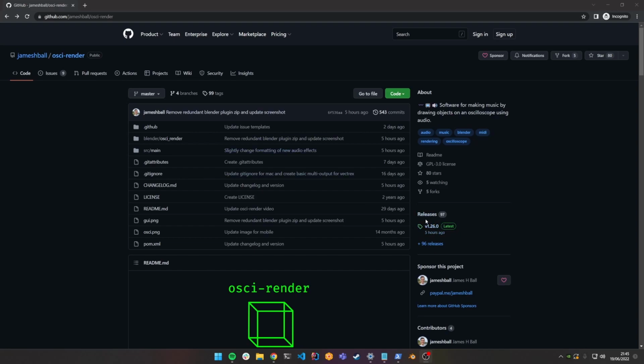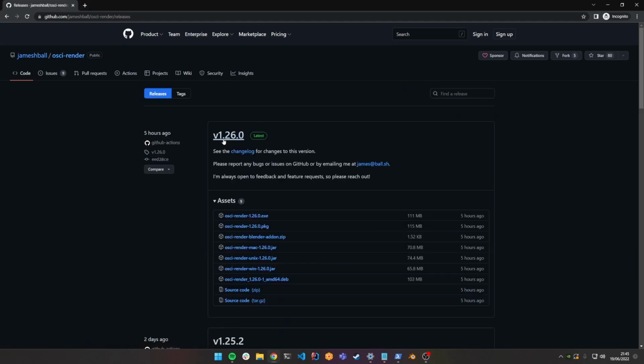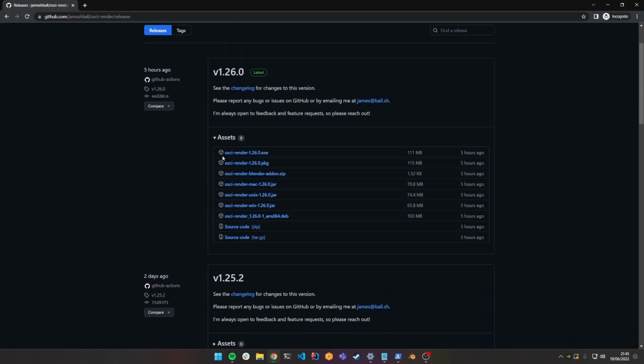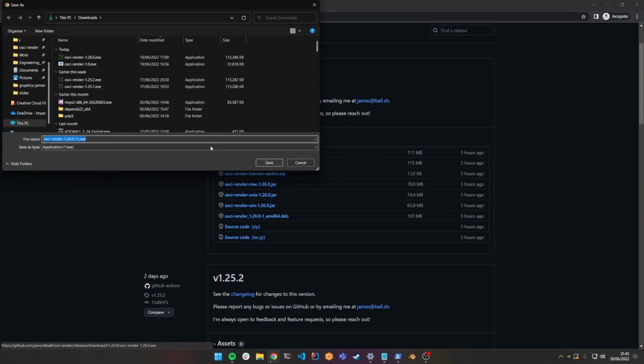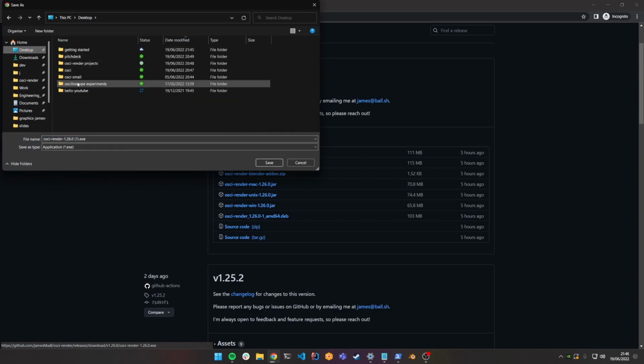So I'm going to navigate over to the releases page, which will also be linked in the description, and download the latest version, which is version 1.26.0. I'm on Windows, so I'm going to download the exe, but if you're on Mac, you can get the PKG file, and we'll also need this Blender add-on. So I'm going to download this now, along with the add-on.